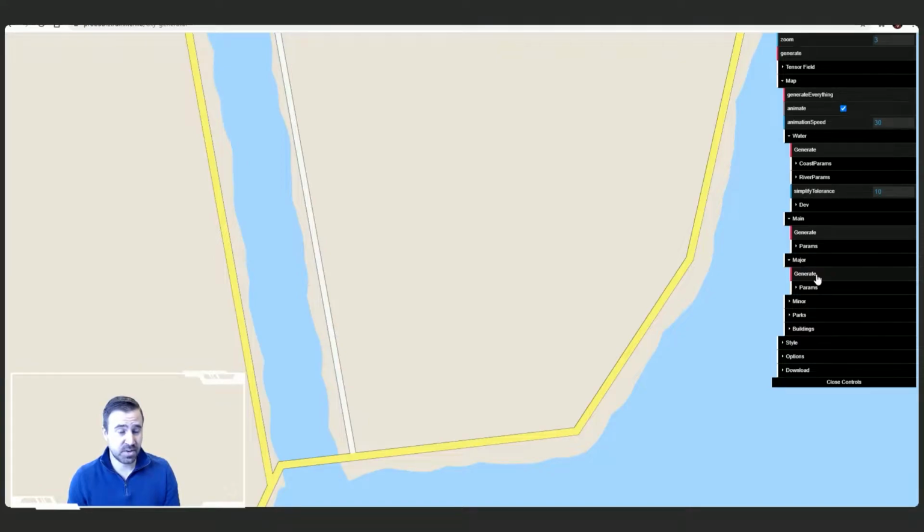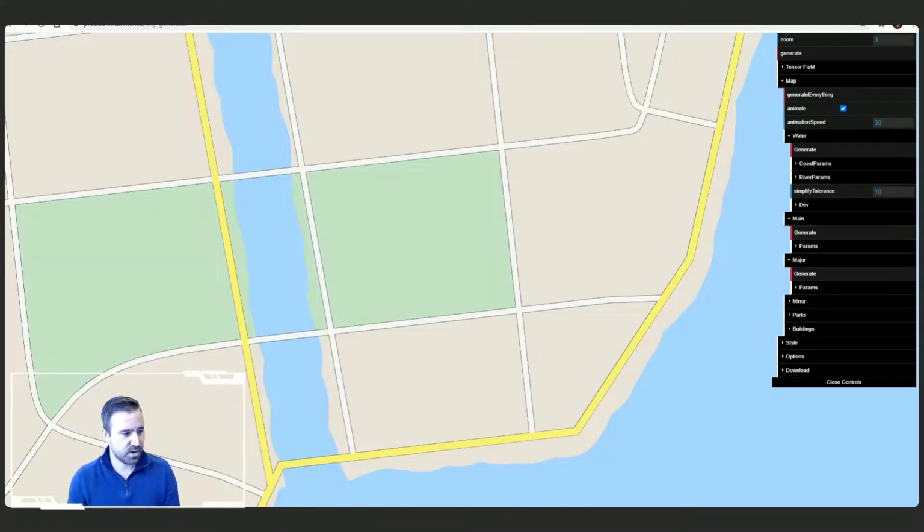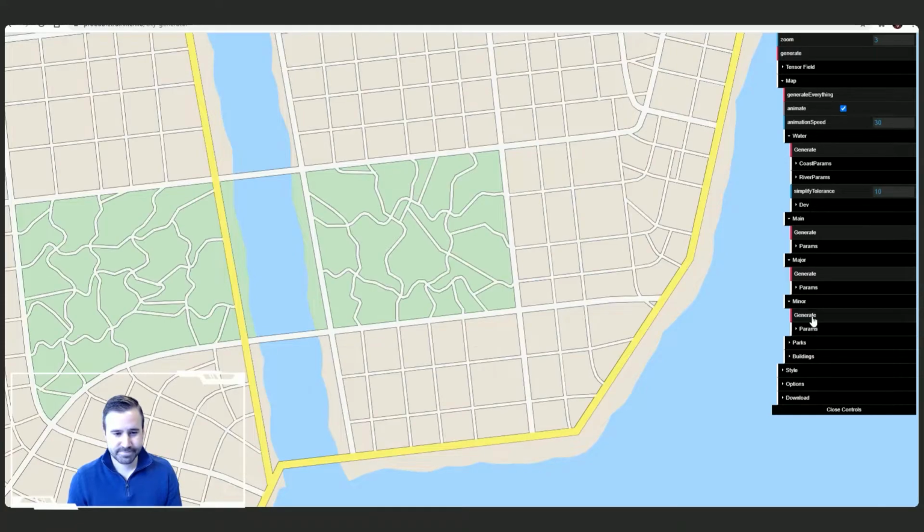Next, we hit generate on major. And you can see right away, okay, it generated these two parks and all these additional main roads. And now let's do minor roads. Awesome. Okay, so we have two big parks with all these paths going between it. And we also have all these different city blocks down.